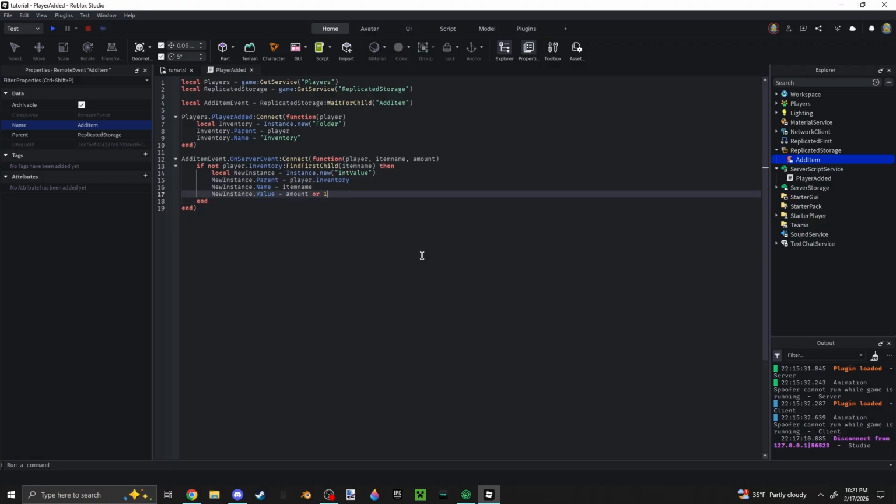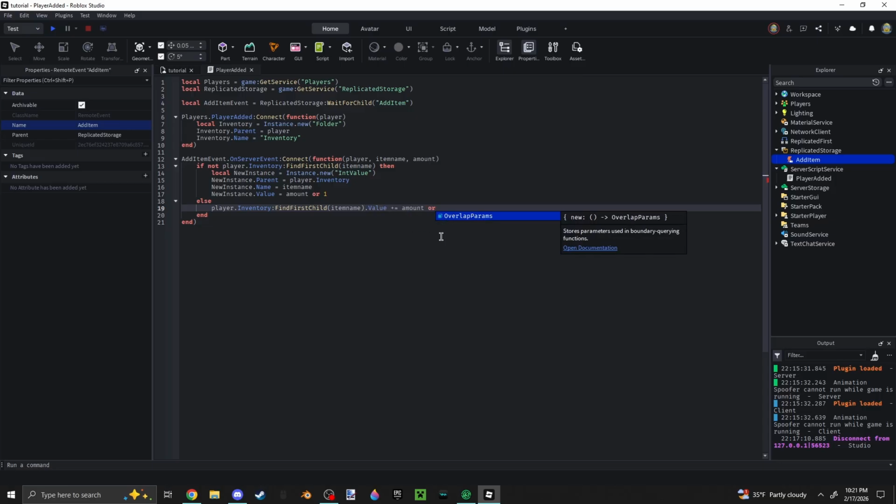And now what we're going to do is add an else statement. So if this item is in their inventory, then we can copy this. Then we will add plus equals amount or 1, and that will take care of that.